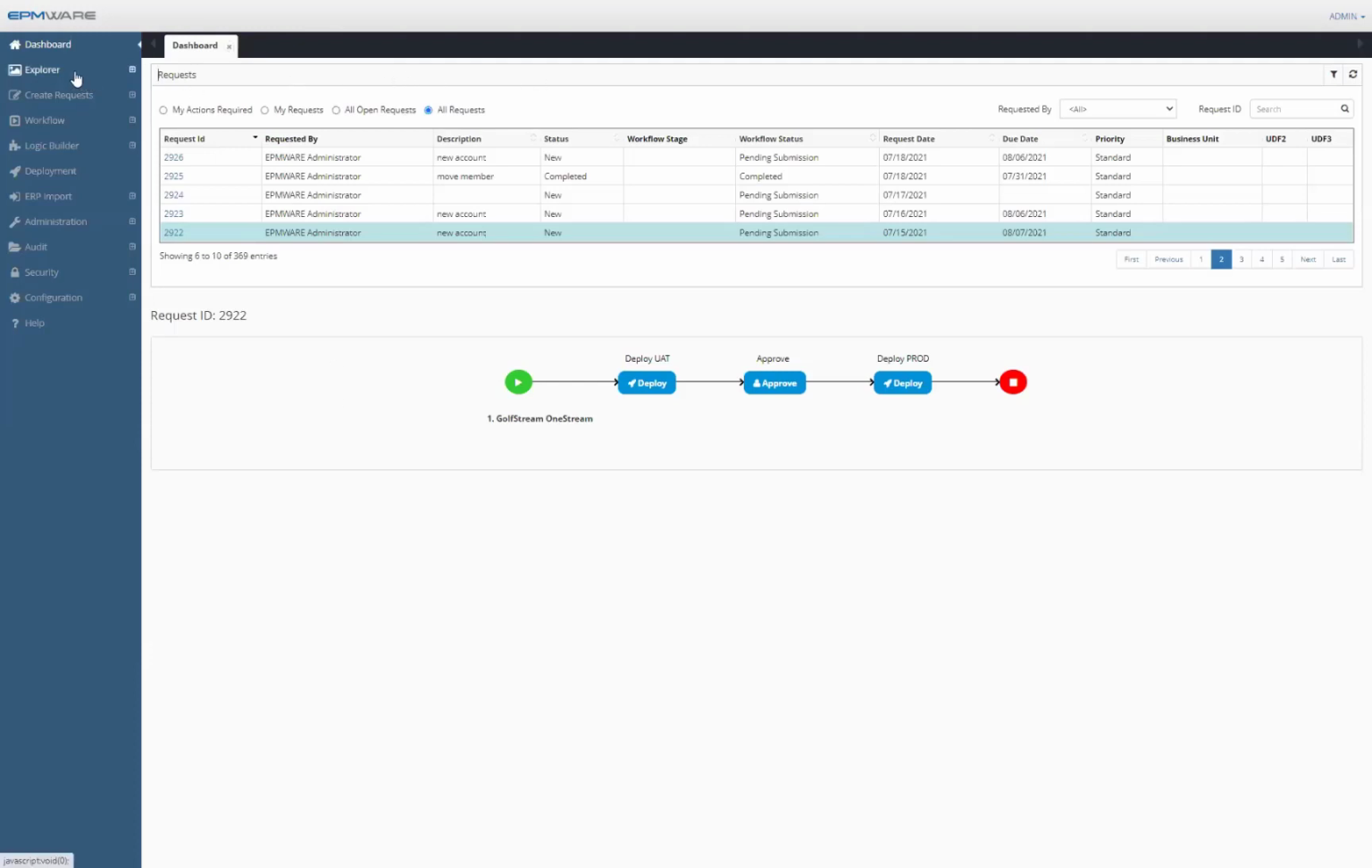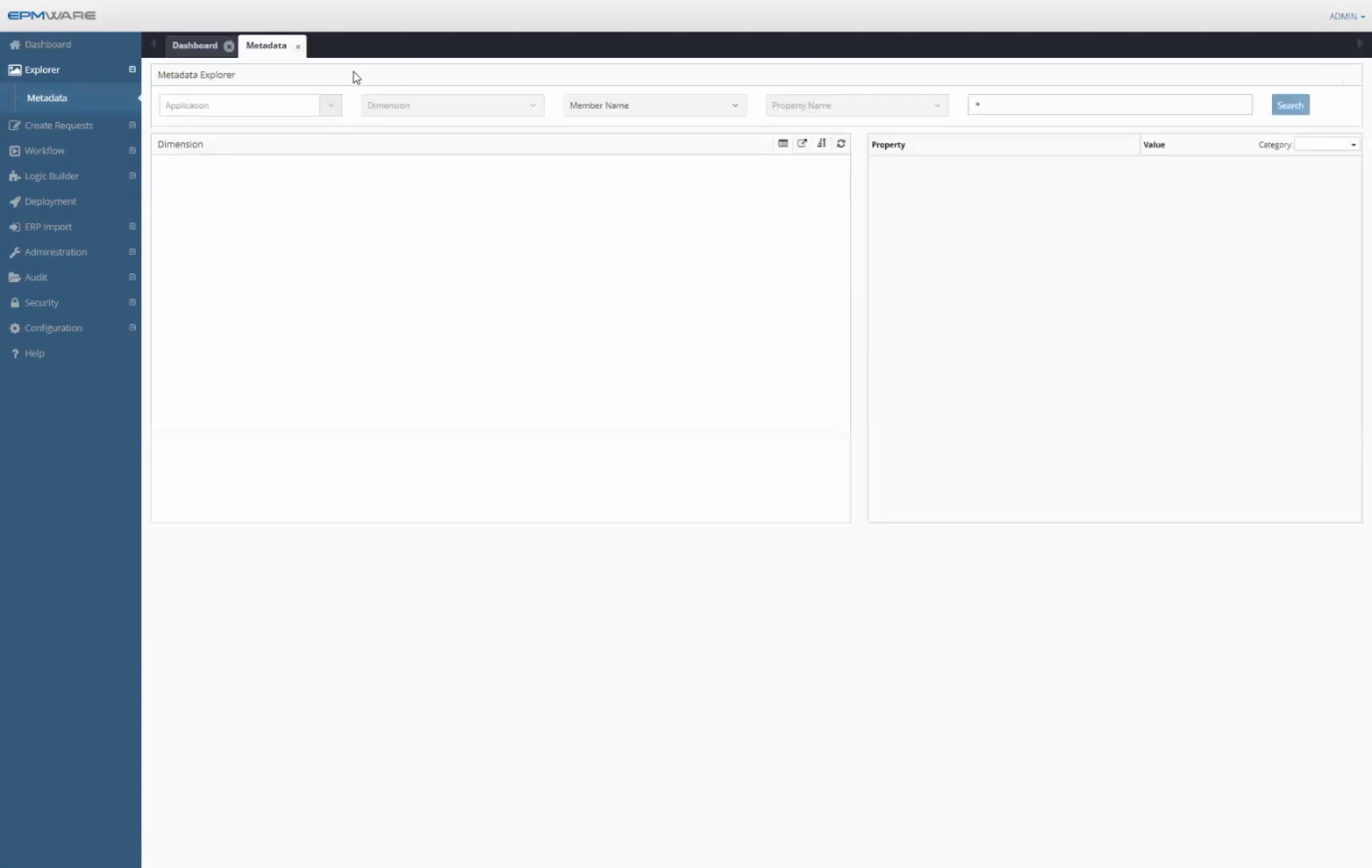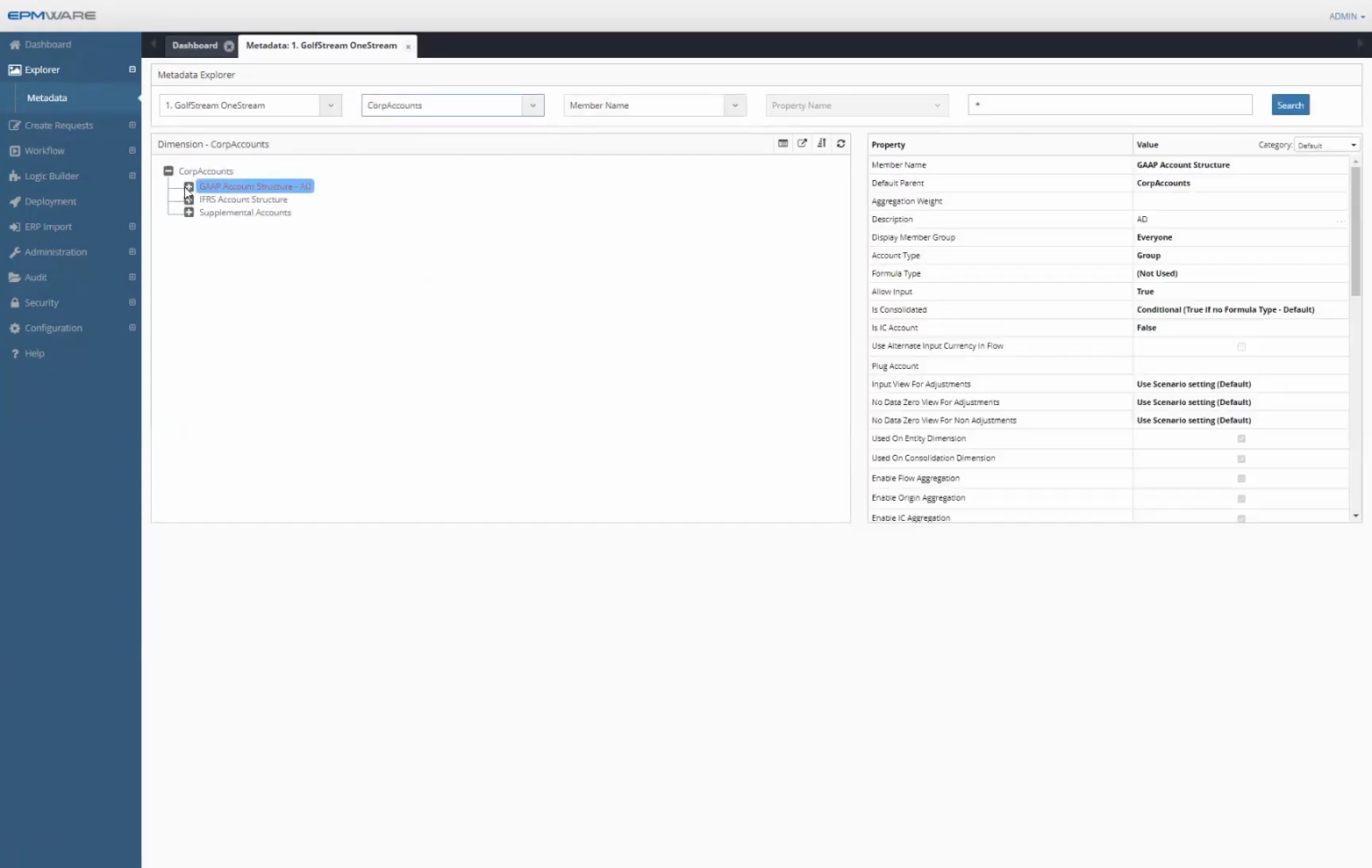So on the left, we'll start with our Explorer. And when an application is originally loaded into EPMware, we're going to see it here in our Metadata Explorer. So this is that 5 to 10 minute process that we talked about before that will simply allow us to get that application in. And now if we go over to one of our dimensions here, I can click into this and I can browse and I can see my hierarchy.